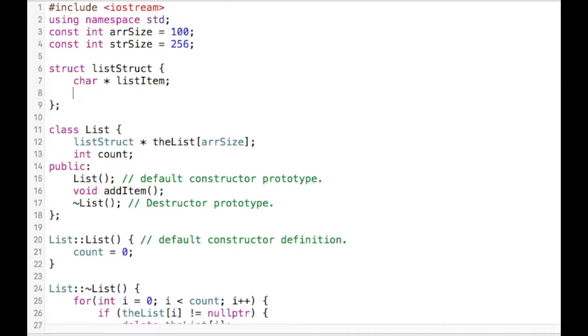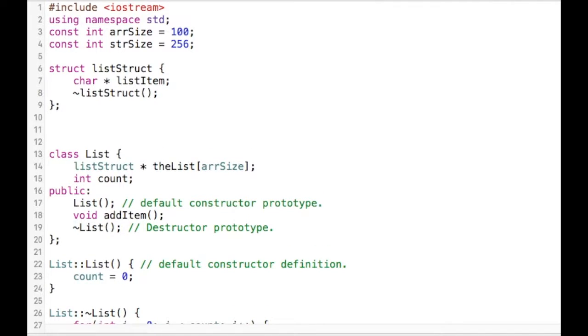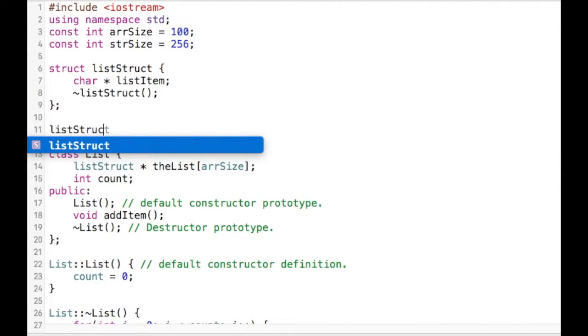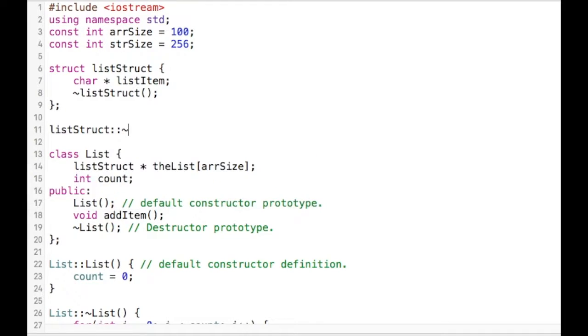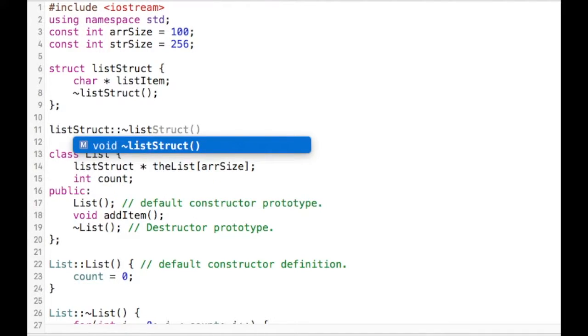So let's go ahead and add a destructor for our struct. So list struct, and I put the tilde in front of it to specify that this will be a destructor. Okay, let's just go ahead and put it right after the struct. It's as good a place as any. And so what we can do is we can say list struct, and then the scope resolution operator, and then we have the destructor. So we need the tilde right there, so list struct.